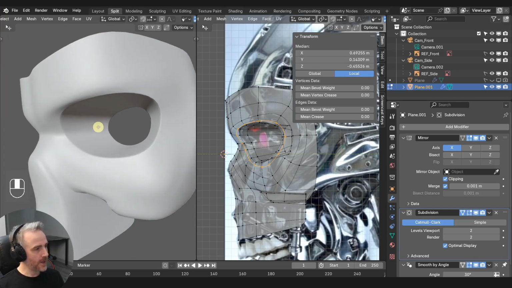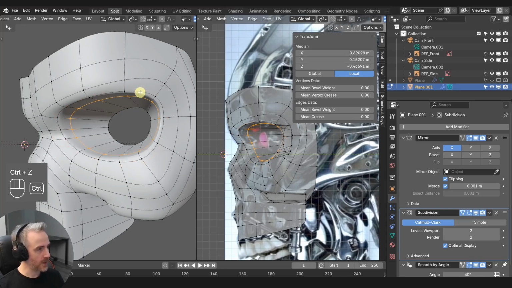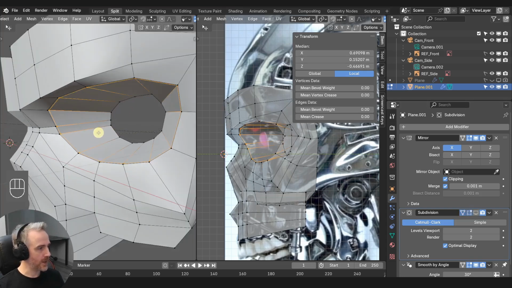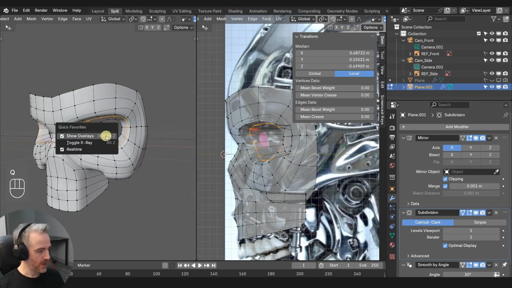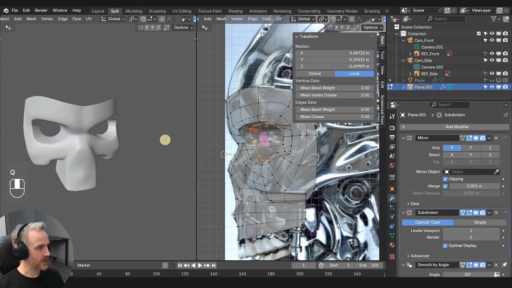So I am not going to add this one here. So I'm going to undo that one. And I just want to have the one inside. And I'm just going to slide that back just a tiny bit. It just helps to add some definition there. So now we have something that looks like that, which is not too bad.